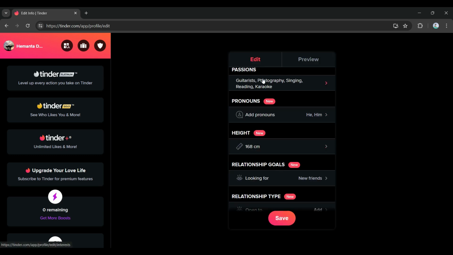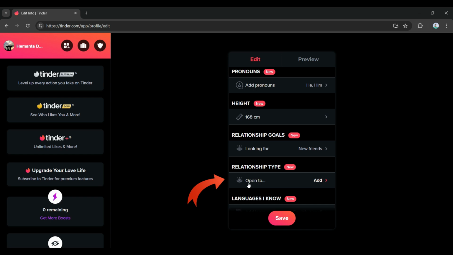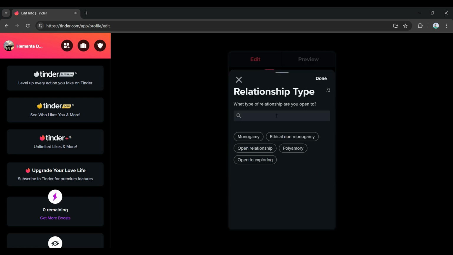Well, as you can see, there's passions, pronouns, heights, and finally, the thing we're looking for, relationship type. As you can see, there's a button below this that says Open To. I'm just gonna click on this button right here, and this will pop up.